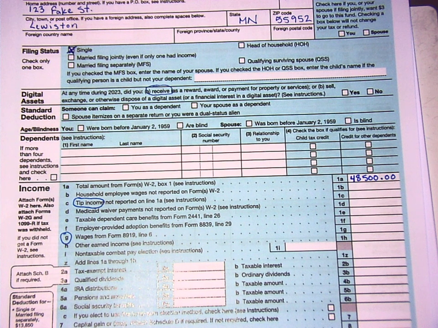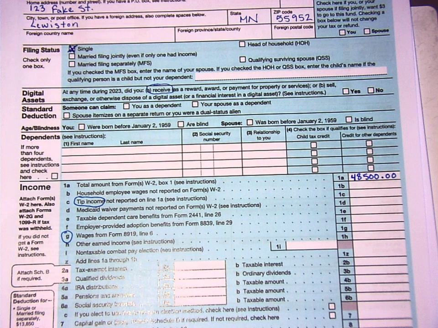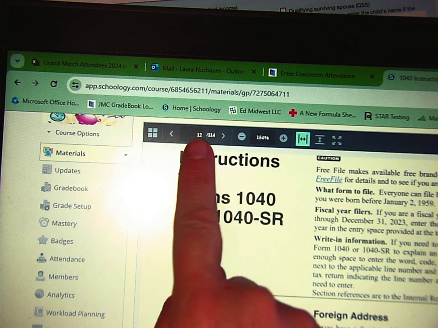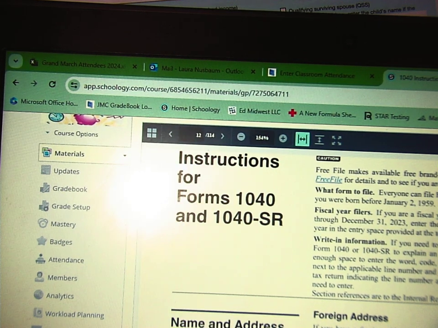You're going to get past all the stuff that says what's new and all of the when do you file and how do you file. If you look at page 12, does everybody see how they can look at page 12? Do you know that you can just type it in up here? Right in this top left corner on Schoology, you could just type in the number 12 if you want to, and it would go right to page 12.